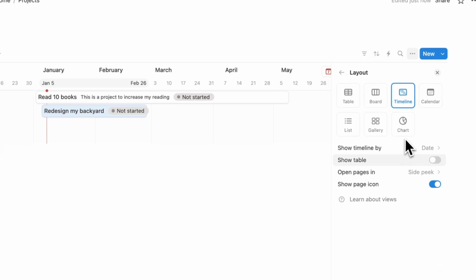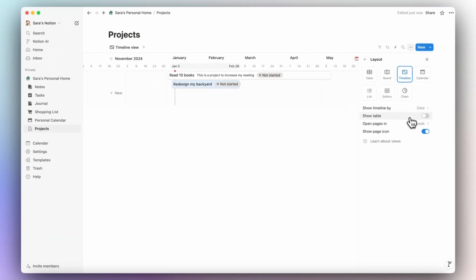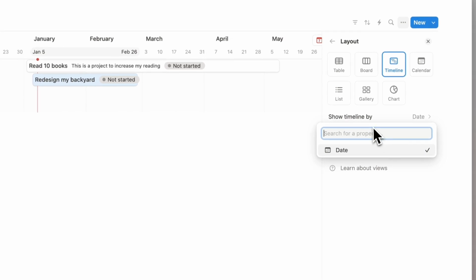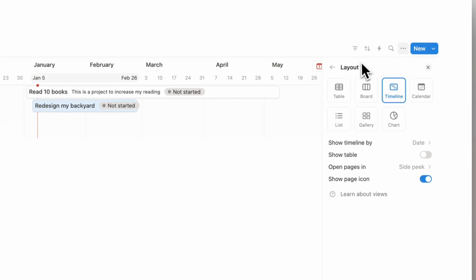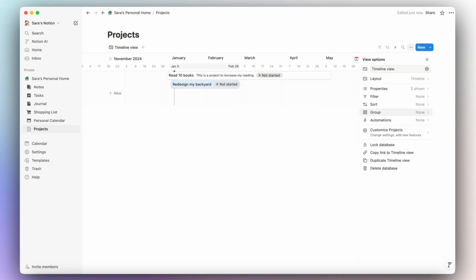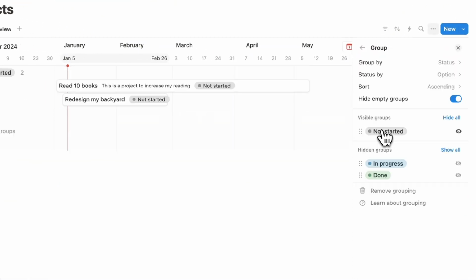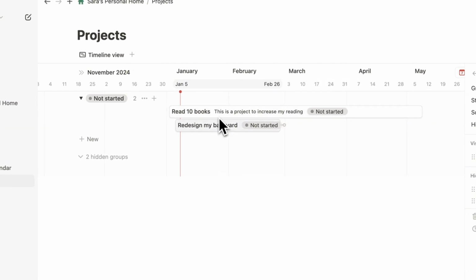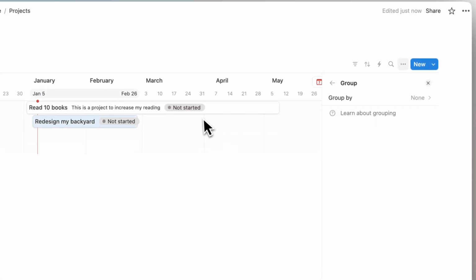If I go to layout, you can also see that you can show table by and table, and you can toggle it off or on. Show timeline by date. So if you have multiple dates, you can add different dates here. Different ways to open it, page icon just like the others. So those are the options for timeline view. You can also group it. So if you wanted to see not started timelines, you can do that as well. I'm going to keep it off.